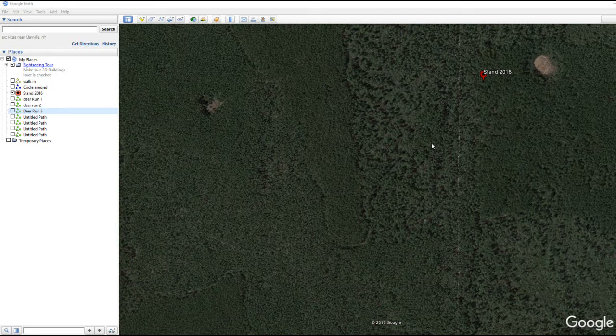So first I'll start off and just go over a few things about Google Earth, some of the tools I like to use. In this upper left-hand corner, there's a little push pin. This will actually just allow you to mark spots, just like a push pin on a board. You can change the color, you can change the icon, and label it how you want. Here I have my stand for this year. It's a new stand I've yet to hunt. I have it marked here.